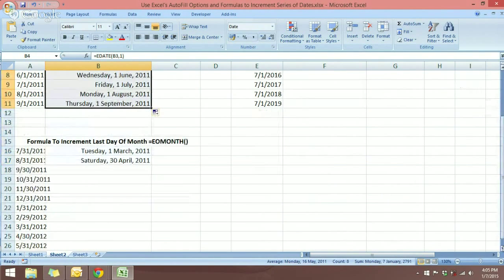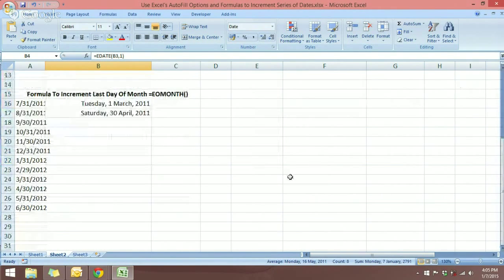This is another very useful function, the EOMONTH function, the end of month function. This function is also part of the Analysis ToolPak. If you are using Excel 2007 or 2010, this add-in is automatically added in Excel. But for earlier versions, like the 2003 version, you need to choose the add-ins in the tools menu. So let's see this function.